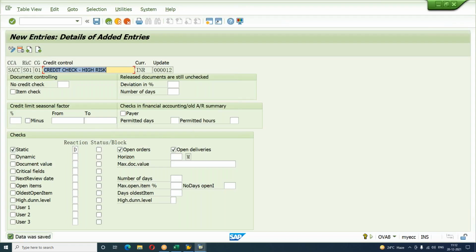This is going to be the credit control area determination that we have maintained: a combination of credit control area plus credit group plus risk category, and what type of credit check needs to be executed. We maintain these particular settings over here.